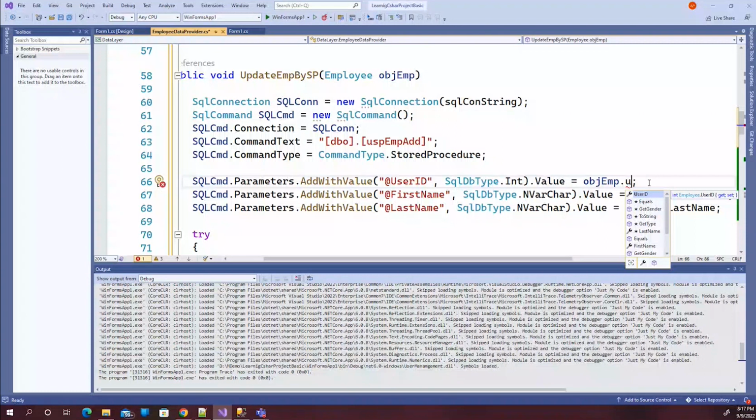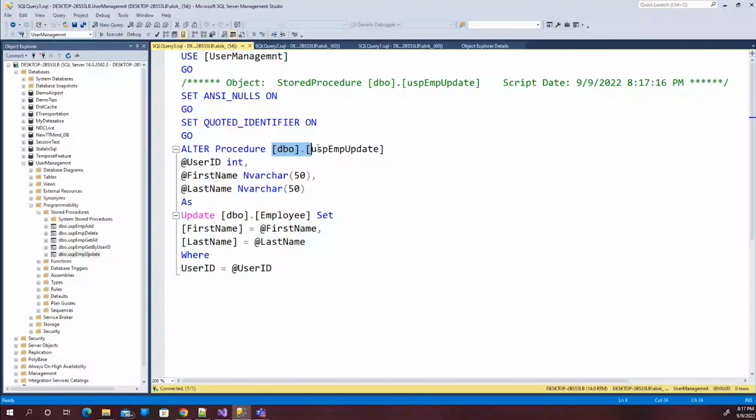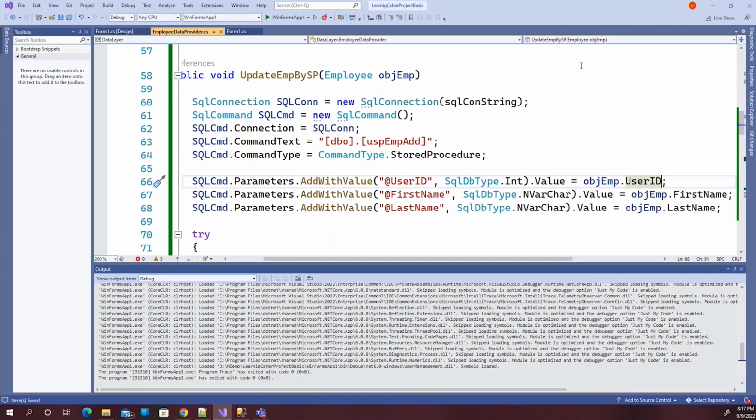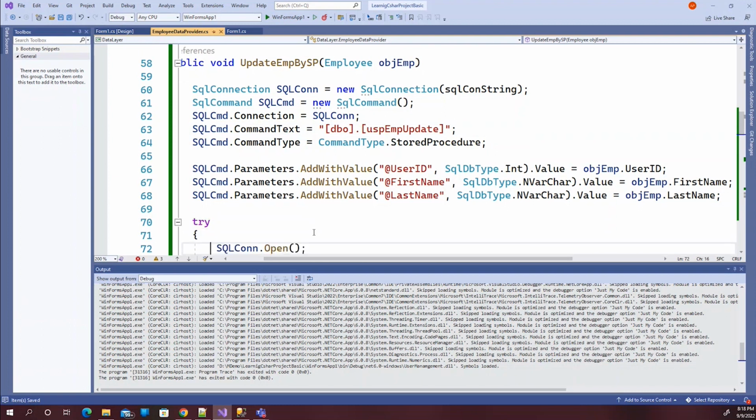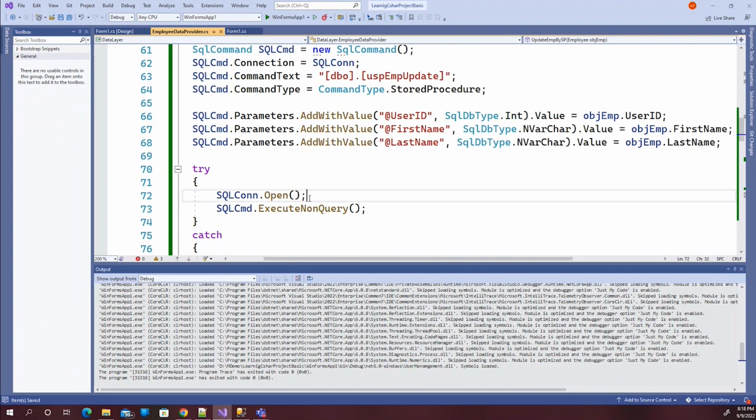Now it's ready, and we have to change the stored procedure name as well. So what is the name of our update stored procedure? It is this one. So we will change the name. It's done. After that, we'll open the connection and do the execute non-query, because we do not have to return anything. We just have to update it. So our method is ready.